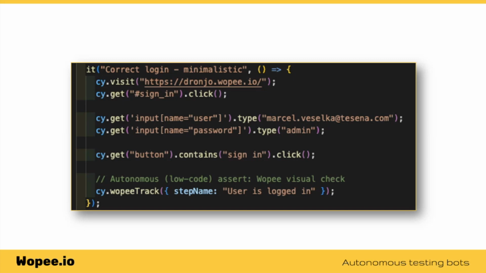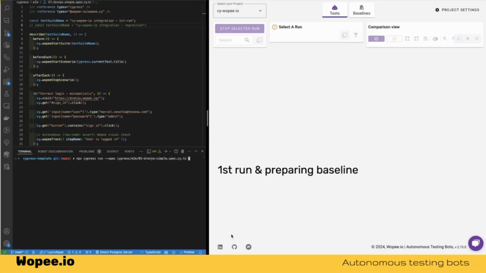But basically, whenever I want to do some validation, I just need to add cypress.wopee track and a step name. I could run it at the end of the test, or I could run it after each and every step to see how it looks when I fill in email or password, or in my case, when I click on the sign in button. So this is what I need to do to conduct some visual validation. And I've pre-recorded very short demo videos to show you how this could work.